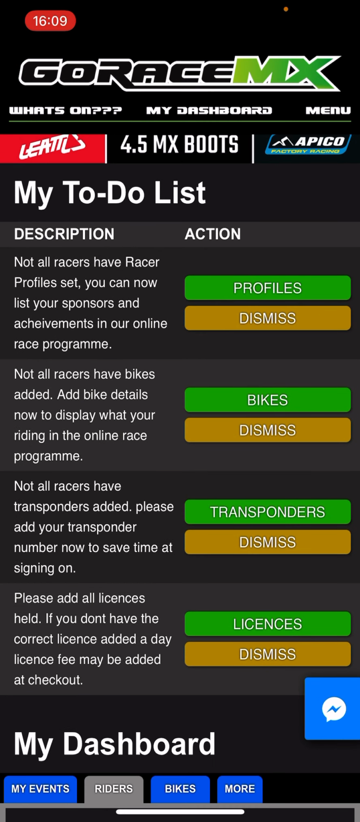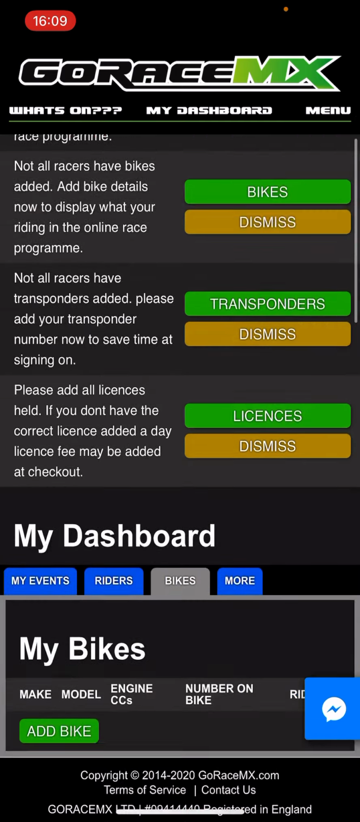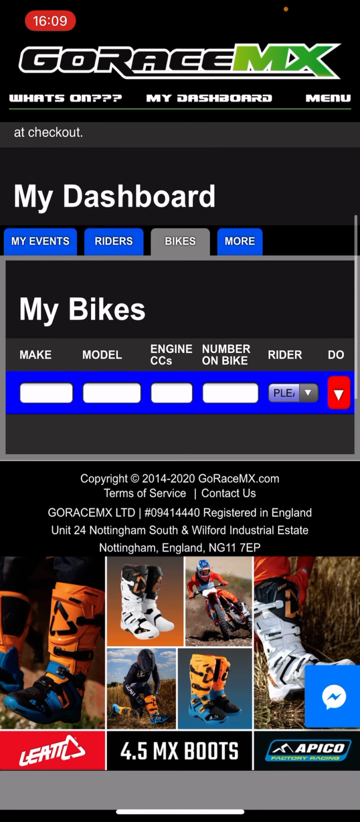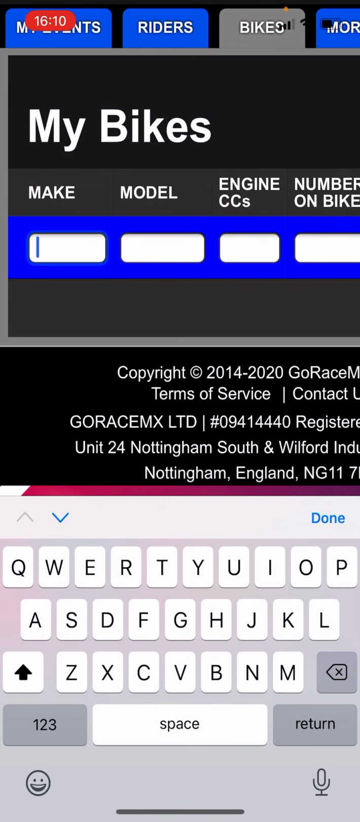The next one, bike. Let's show you how to add a bike for your riders. When you're booking in for an event, it'll ask you for a race number and all that sort of thing. If you do have a bike with a race number on it, and you program your bike in here, when you select your rider for booking into an event, the number will come up, and this make and model will pop up for the race program, stuff like that.